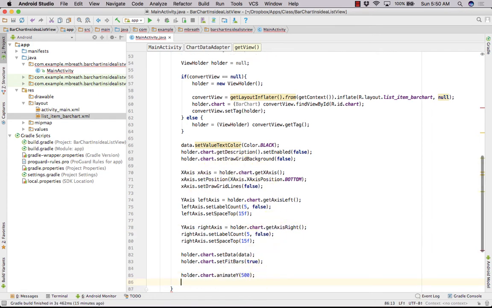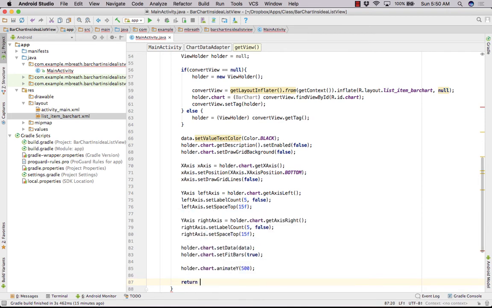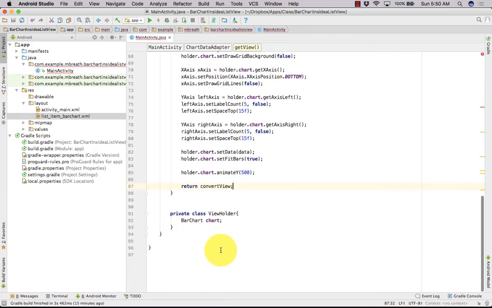After setting this one, let's return convert wave. So I'm gonna return convert wave. Perfect, you have seen this error has gone. So after this wave holder, now let's create another method.